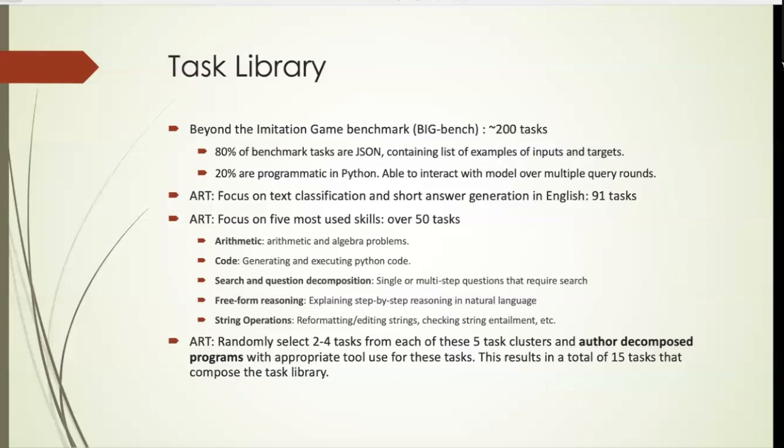I think in the beginning it may seem small, like, oh, just 15 tasks, right? But once they provide a flexible, user-friendly interface for humans to interact and provide feedback and correct the auto-generated programs, they can easily increase the tasks in their task libraries. So this is more like a framework of how they want to manage this task.